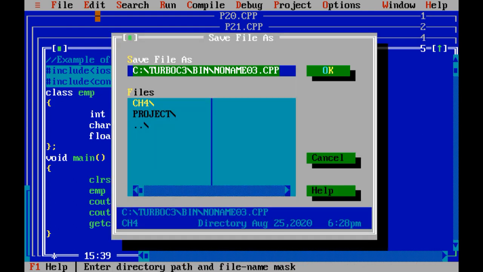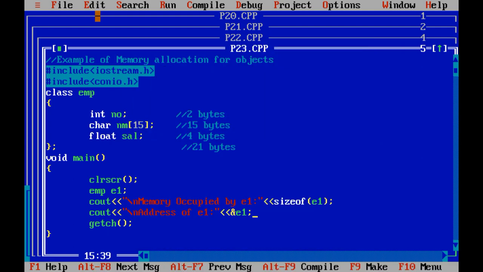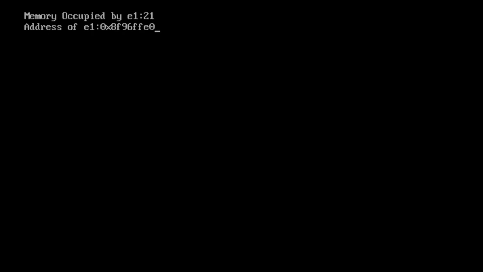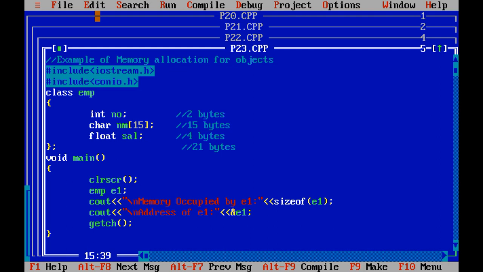First of all, let us save our program P23. Let us execute. See, total memory occupied by the employee object e1 would be 21, as I have told you that 15 for the character, 2 for the integer, and 4 for the float. So total 21 bytes are occupied by the employee object e1. Similarly, the address would be in the hexadecimal code. So this is called memory allocation for the object.